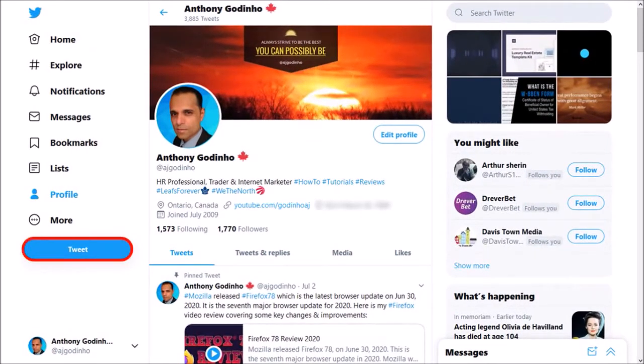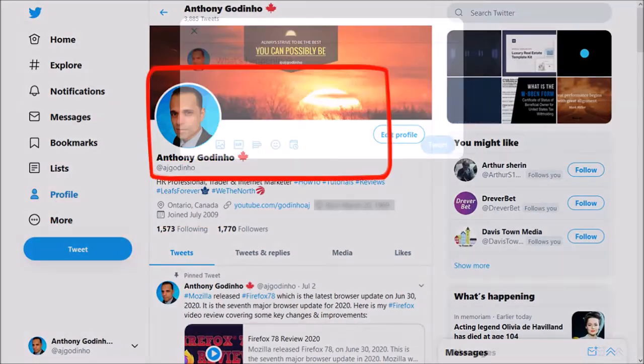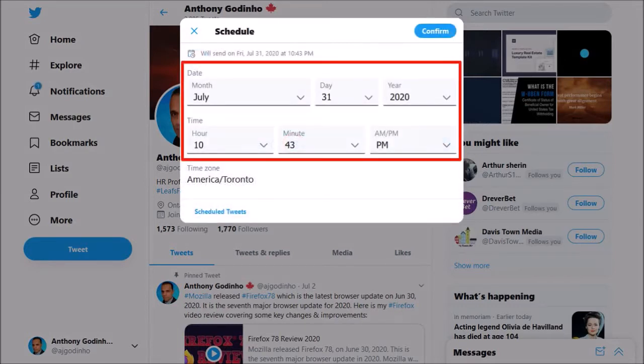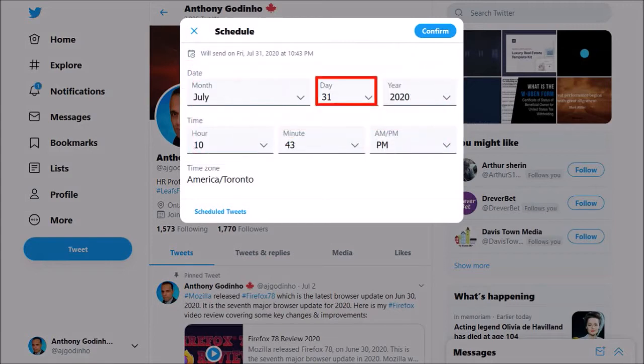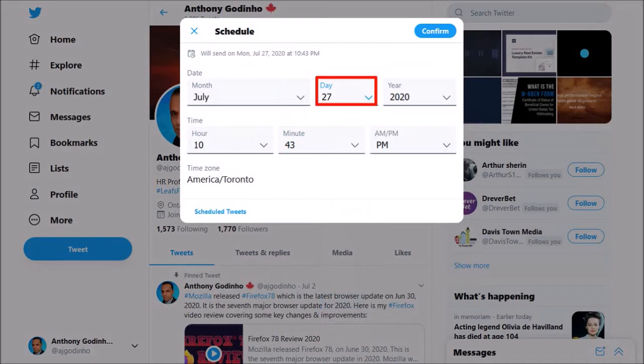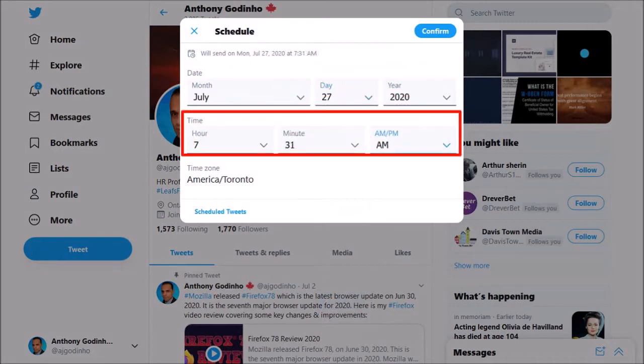Click on the tweet button, and in this dialog box, you'll see these buttons down below. Click on the schedule button, and here you can schedule the date and time. I'll drop down the date and choose 27th, like so. And I'll do the same for the time.